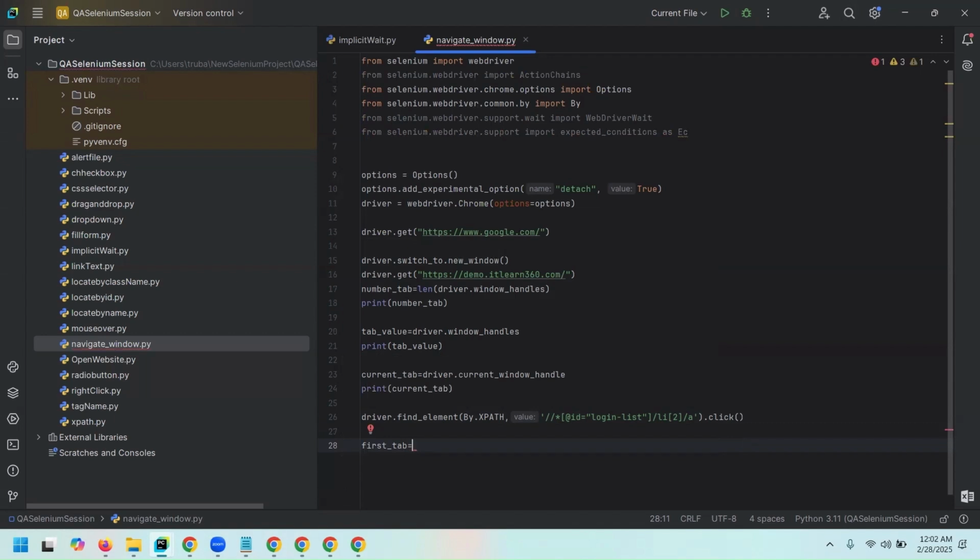In this driver.window handles where you have written the tab value, if I pass the index 0, it's obvious, like you have seen in this tab value, we have the list of the references. So if I say 0, that means it's taking me to the first reference.